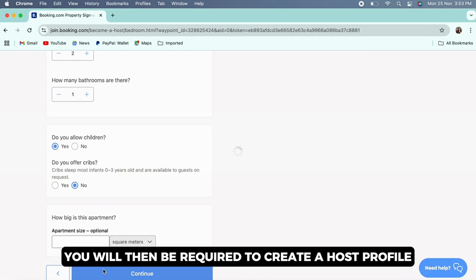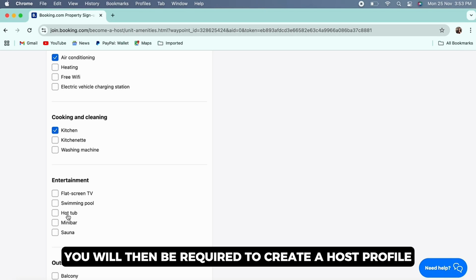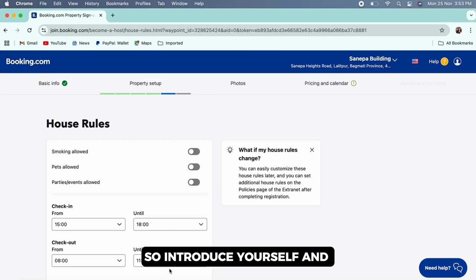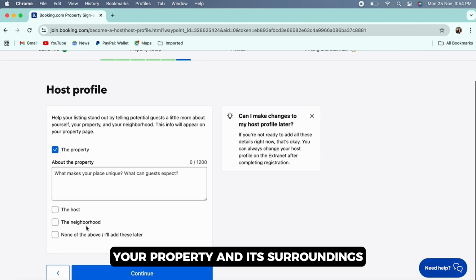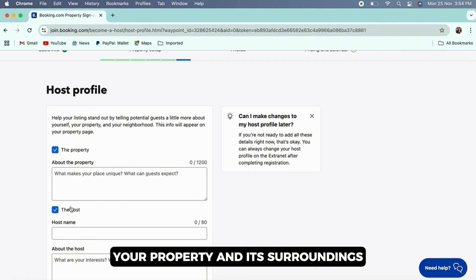You will then be required to create a host profile, so introduce yourself and your property to potential guests. Highlight unique aspects of your property and its surroundings.